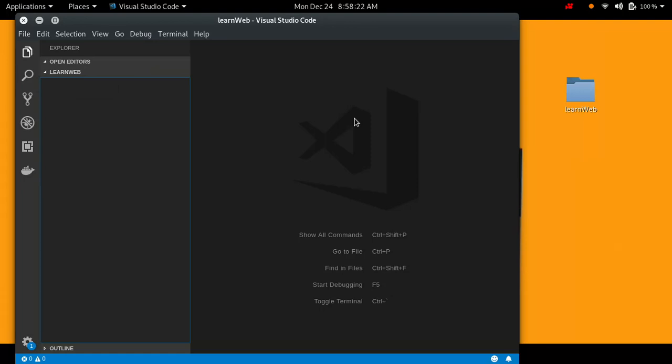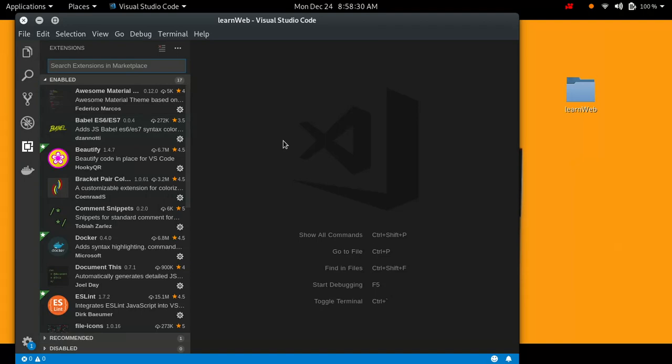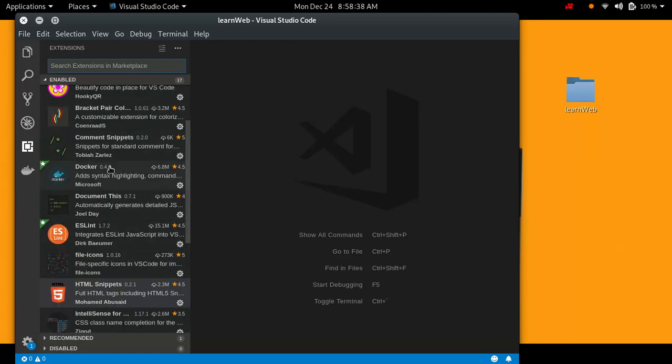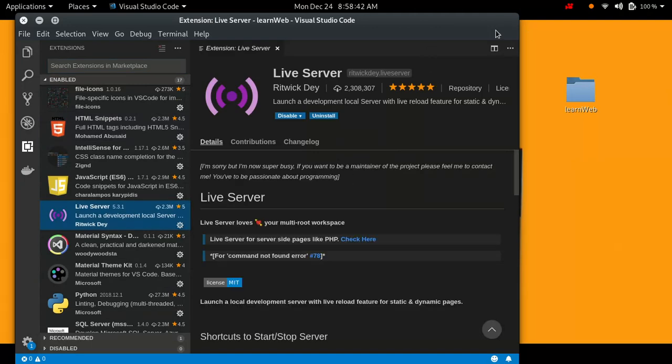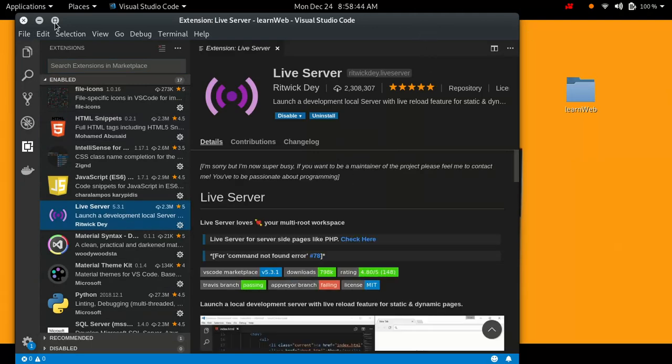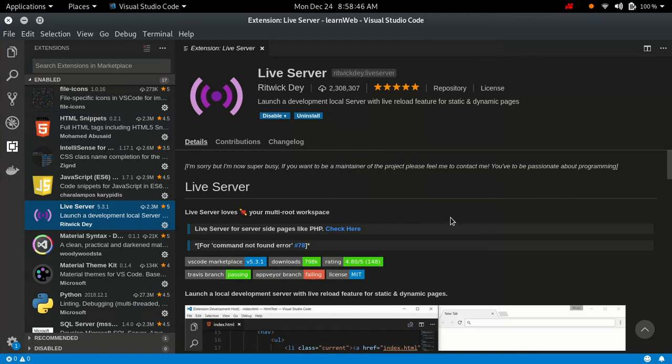So after having your folder in your code editor, what do you want to start doing next? First of all, before you start coding, I would advise you install some extensions. What are extensions? Extensions are just to add more functionalities while coding. The first extension we are going to install is Live Server. Let me go ahead and expand this.